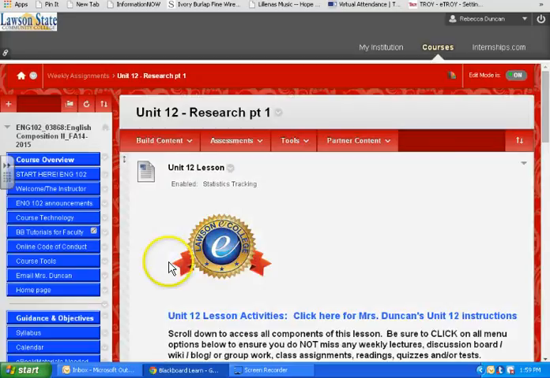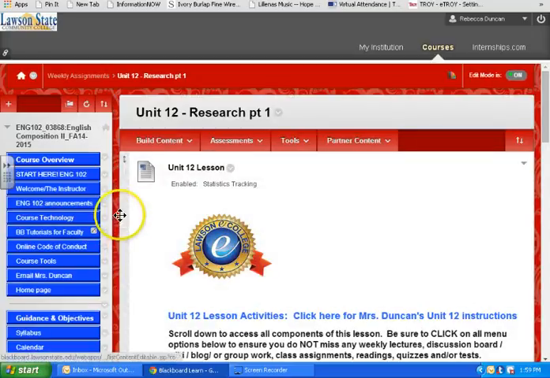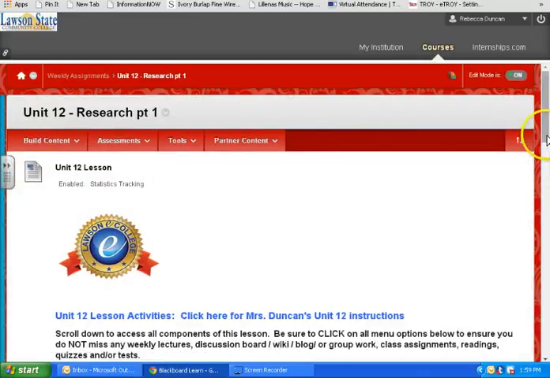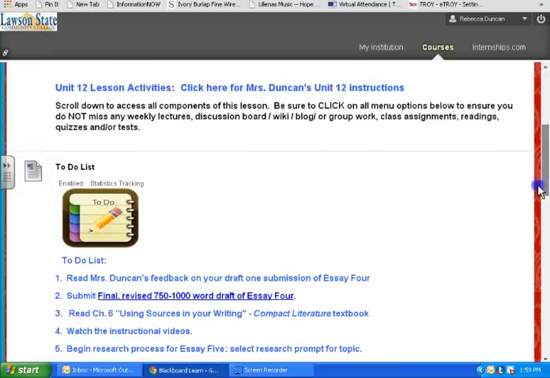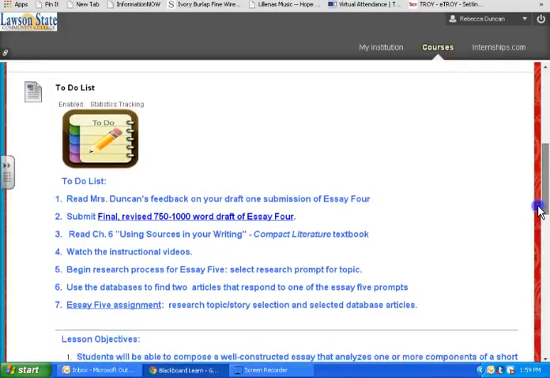These overlap. You're finishing up Essay 4 and starting your research for Essay 5. But if you look here at the to-do list, it looks long, but notice what's missing. There is no quiz, and there is no discussion, and the assignments are really just two.